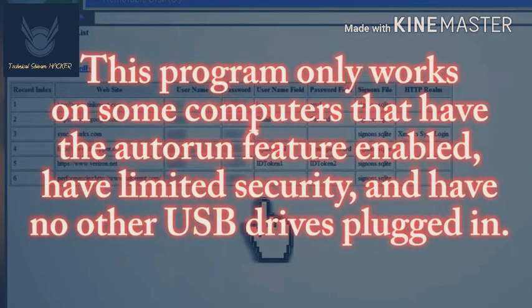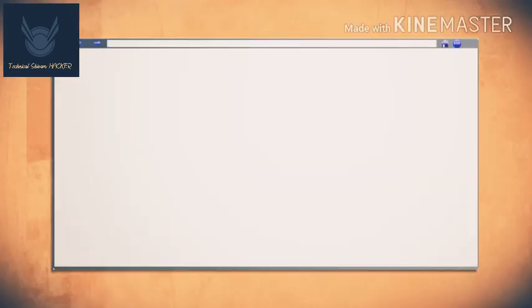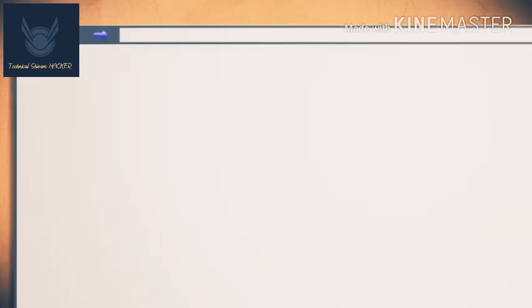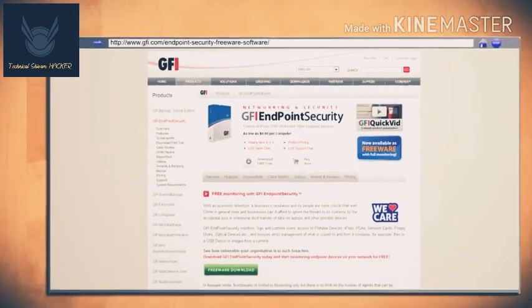Some things to note about this program is that it only works on computers that have auto run enabled, and it will not work if another USB drive is already plugged into that computer. If you want even more protection from scripts that can be run from various devices, there's a free trial program that you can download called Endpoint Security that you can find at this website.